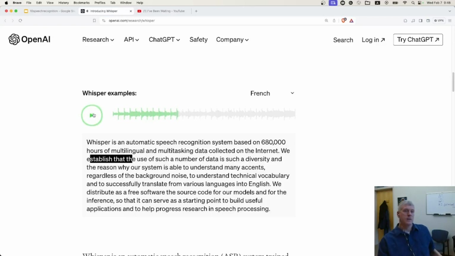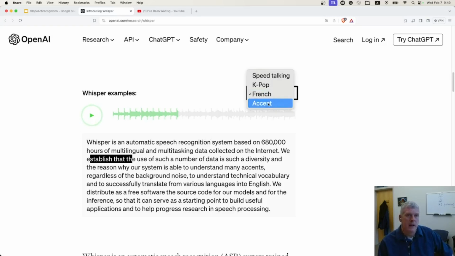Anyway, it's pretty good. There's a big echo. You can hear there's a big echo in that room where that audio was recorded, but it did a pretty good job. I assume it did a pretty good job. I don't know French well enough to know. And here's an accented one. Listen to this one.